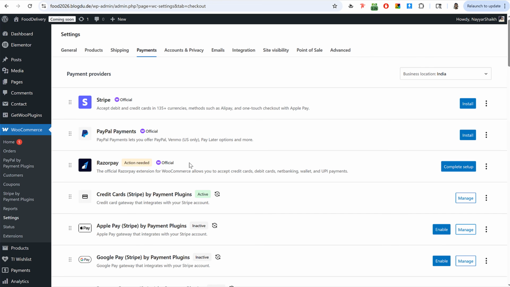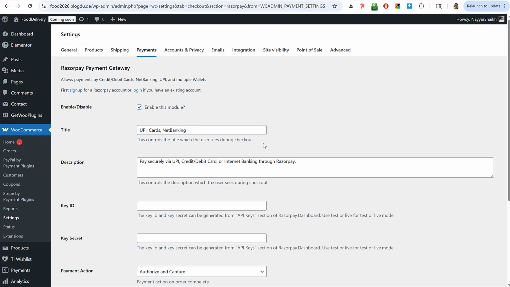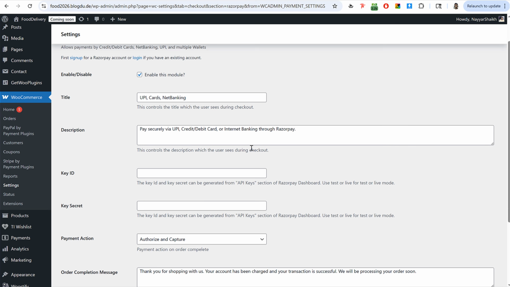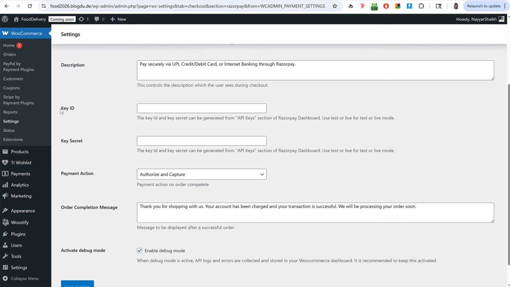And this time, finally, we need to connect Razorpay for Indian customers. So we'll select this option, click on complete setup. Now to connect this, this is not done automatically. We'll have to do it manually, but it's pretty simple. You just need to enter your key ID and key secret over here.